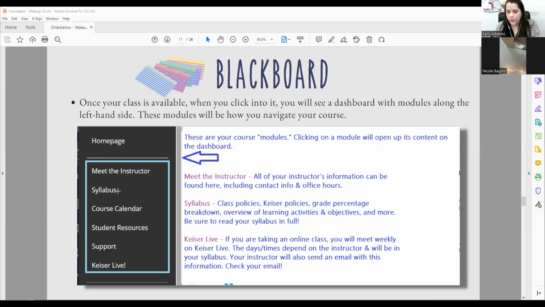Additionally, you'll have your grade percentage breakdown. So it'll tell you quizzes are worth 10%, tests are worth 30%, whatever percentage breakdown of your course that the instructor has set up. That information will be in your syllabus, as well as an overview of the learning activities, tasks, objectives, and things that you're going to be covering in the course over the 4 weeks.